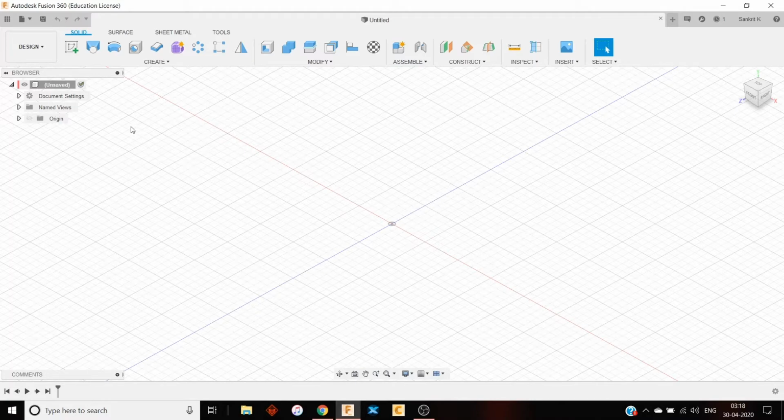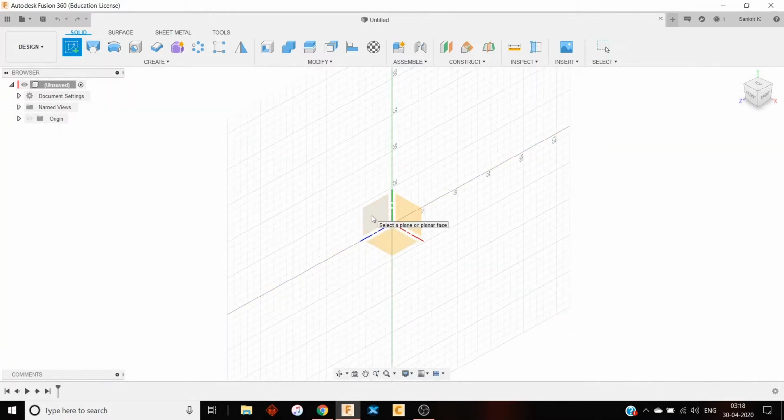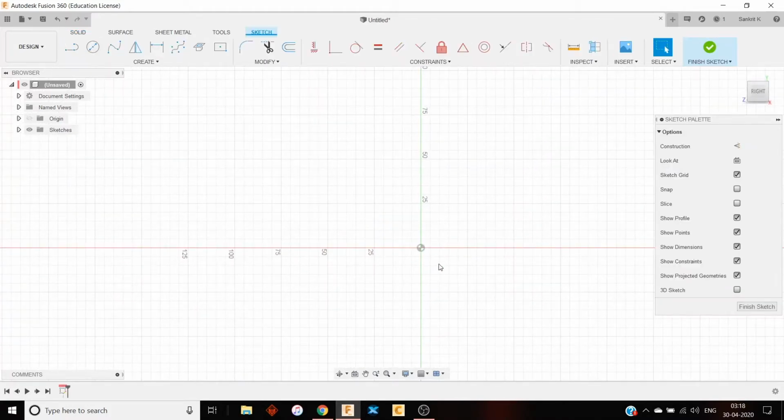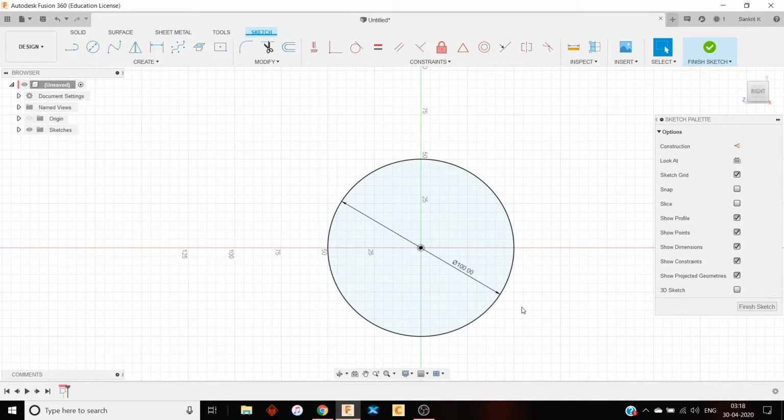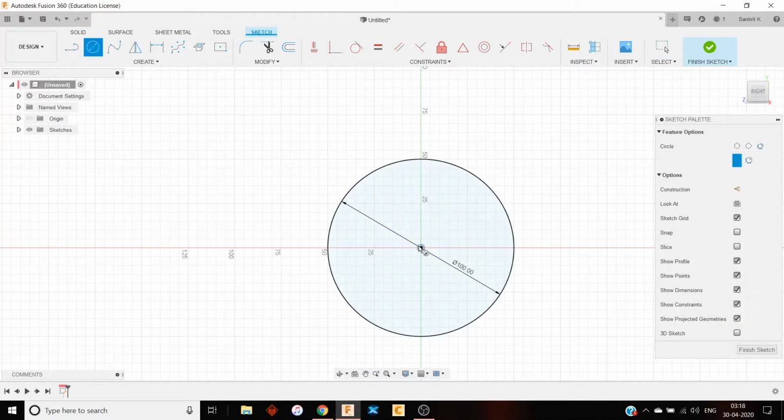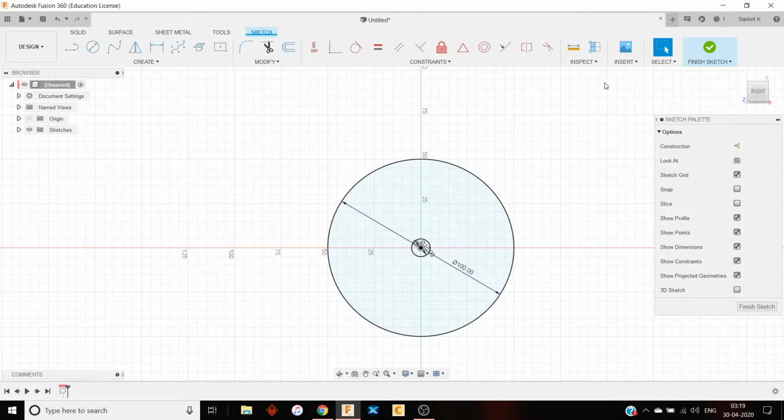So to get started, let us create a sketch first in this plane, and I will create a circle. I'll draw a circle of 100 millimeters, and then within it I will enclose another circle of 10 millimeters and say okay and finish my sketch.